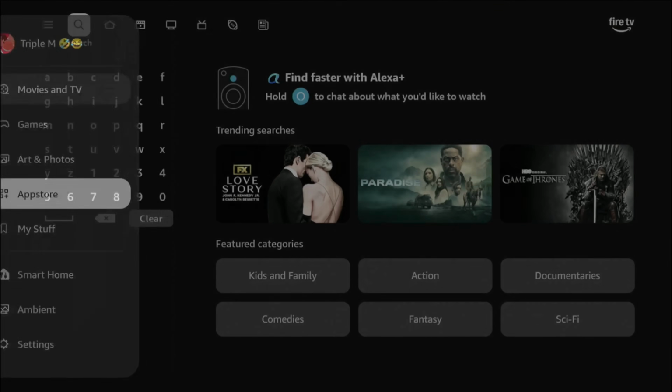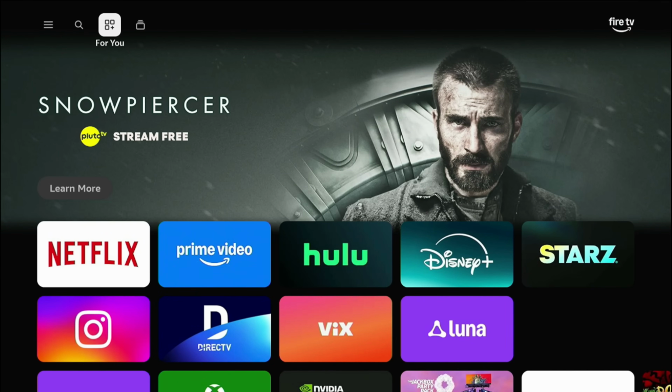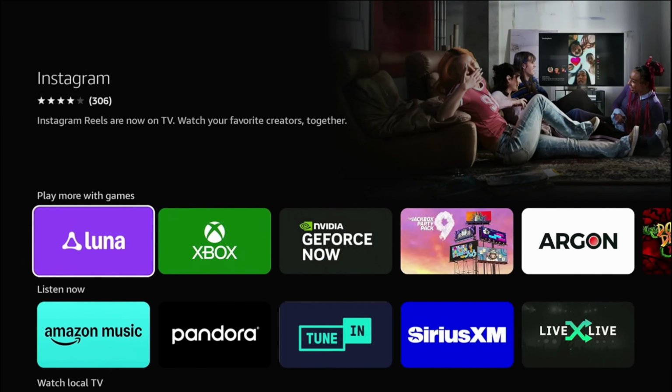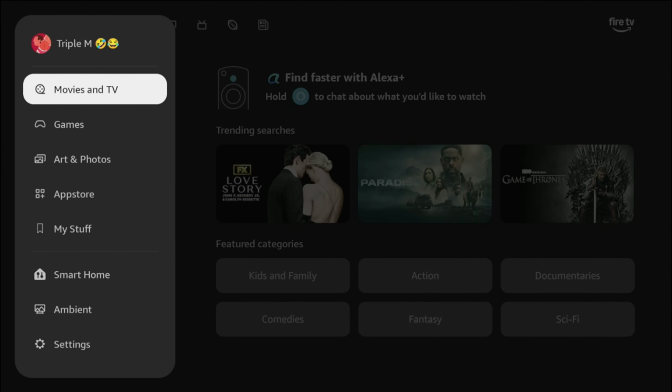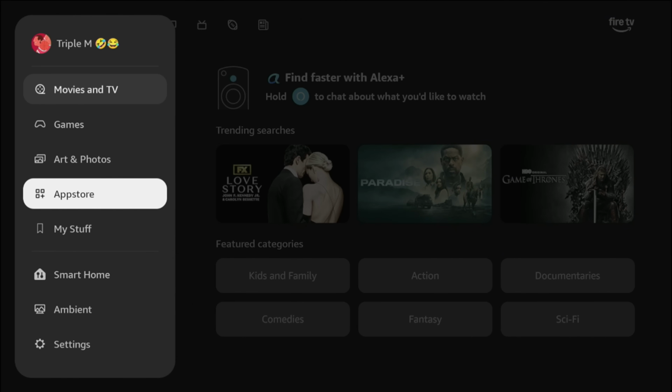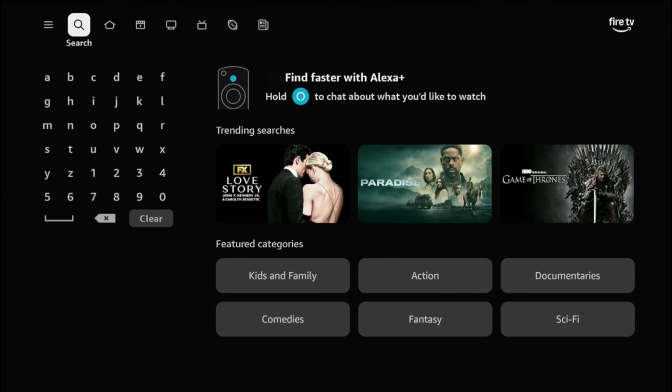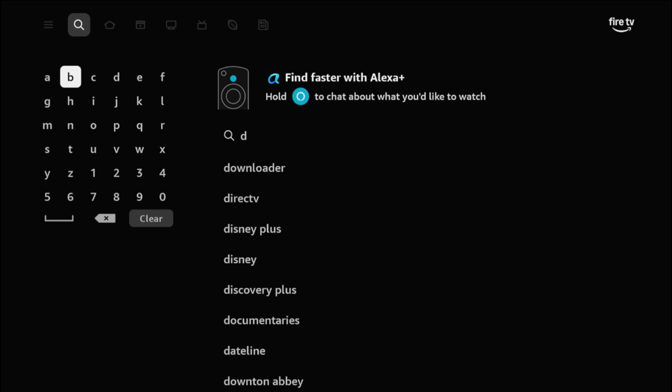So if I go to my app store, all right, so that looks about the same for the most part. All right, so settings are going to be changed. Your menus and how you access them are going to be changed. Next, you're going to have your search. So again, with this, you can search content normally. You can search for applications. Let's go ahead and give it a shot. We'll just search for downloader.